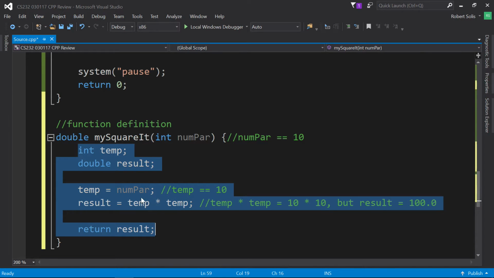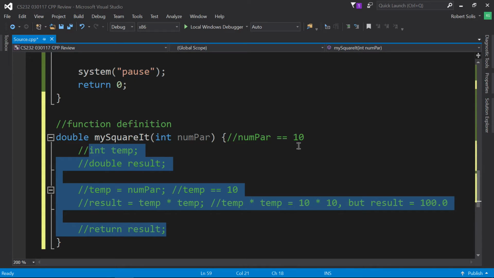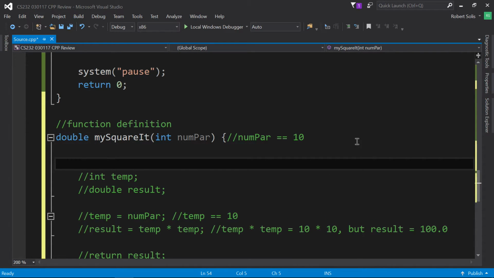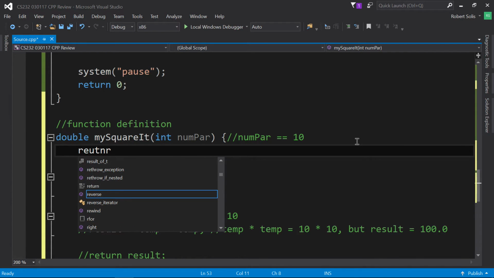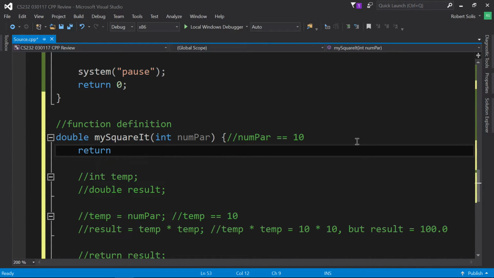So what I'm going to do is take all this. Let me see. Can I comment that out right here? Yeah. So let me just comment that out. And what I'll do is push that down and type in what probably we should do. Return numpar times numpar. Okay, that's pretty easy. We're just simply squaring it, and we're going to return it.